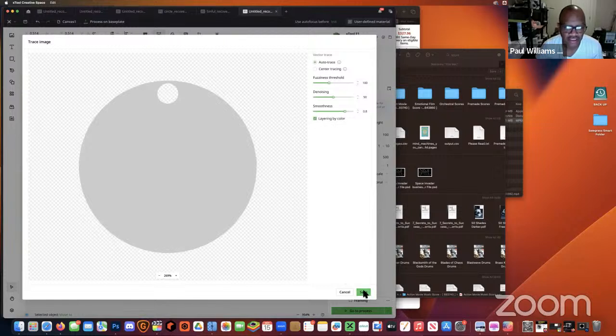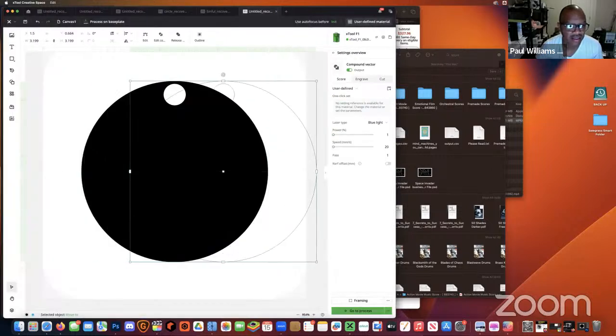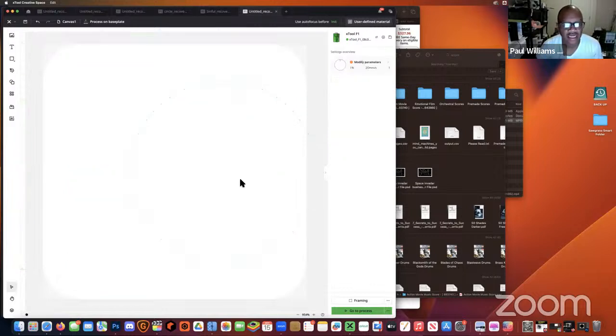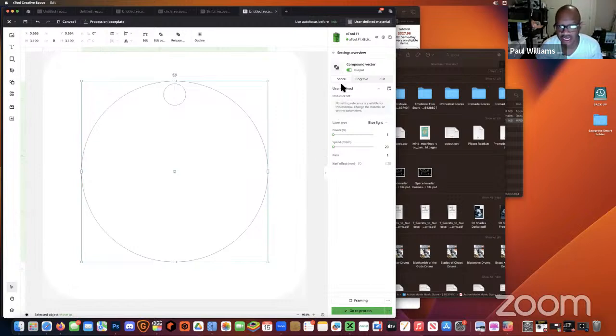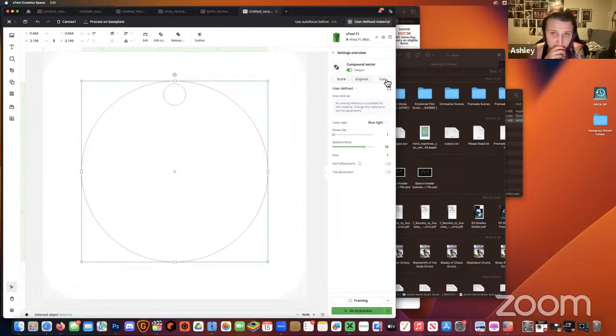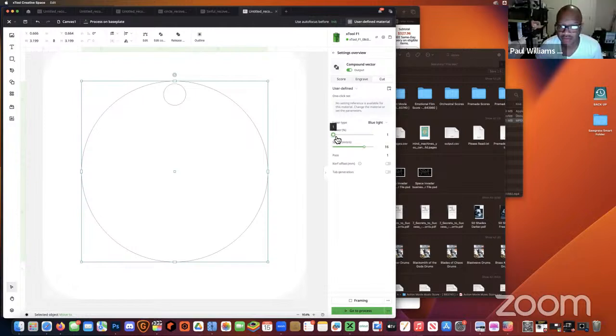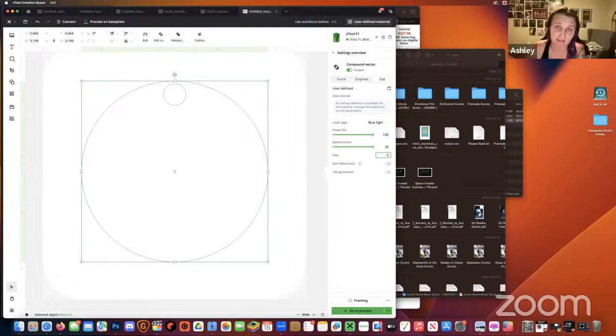After you do the trace, save that, delete the main image, and keep this file. You're going to have the 3 choices: score, engrave, and cut. We're obviously cutting, so we're going to click cut. You're going to leave it in blue light. You're going to set the power to 100. Speed per millisecond, I set it at 20. And I did 5 pass. That means it's going to circle around and cut out 5 times. Then I do my offset here.